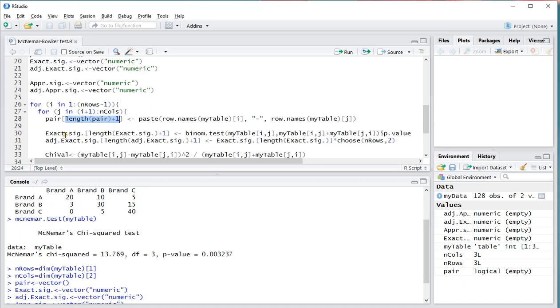The exact significance is actually a binomial test, so that's going to be binom.test, and then the two values, ij and the two combined, and it's using the default 0.5 for the test. And the adjusted is going to be the Bonferroni adjustment, which means simply to multiply the exact significance unadjusted times the number of pairwise comparisons, which is how many times you can choose two unique values out of the number we have, 3. So in total that will be, in this case, also 3. If you have 3 items, you can choose 2 in 3 different ways.